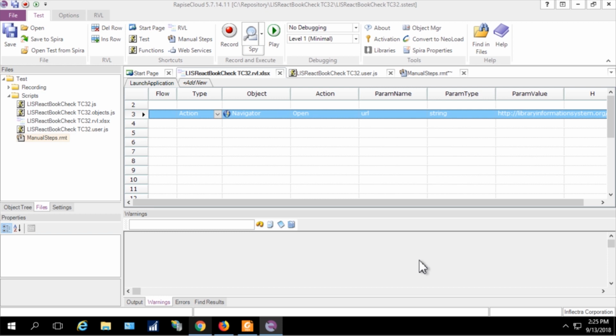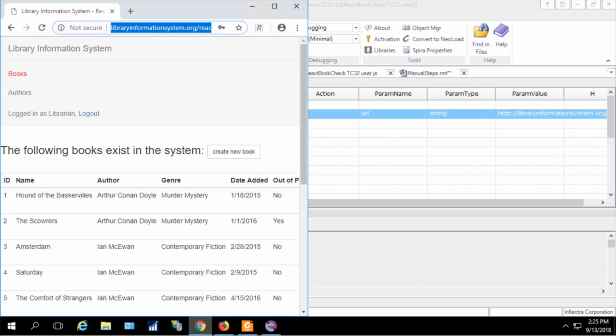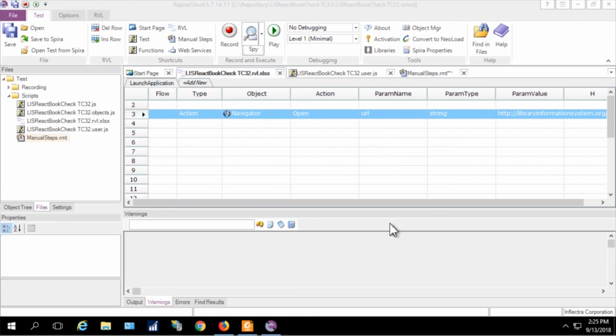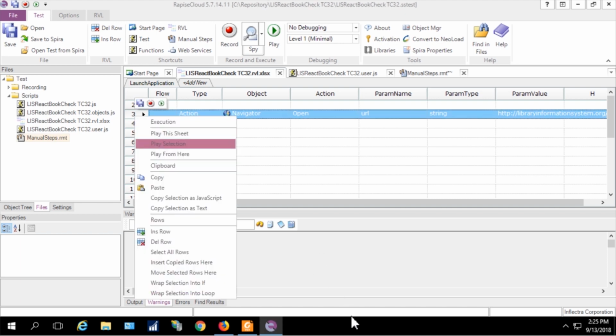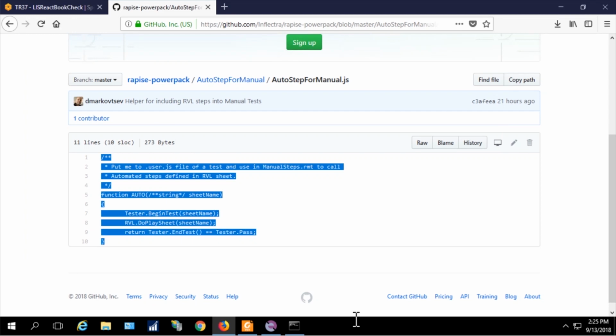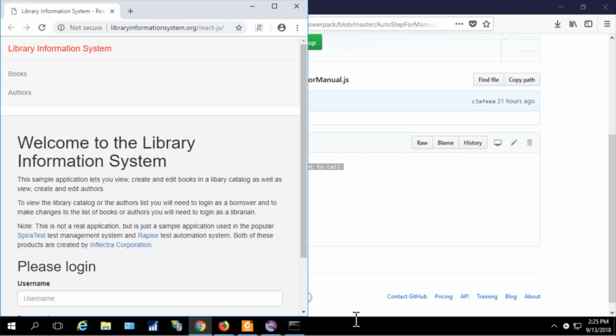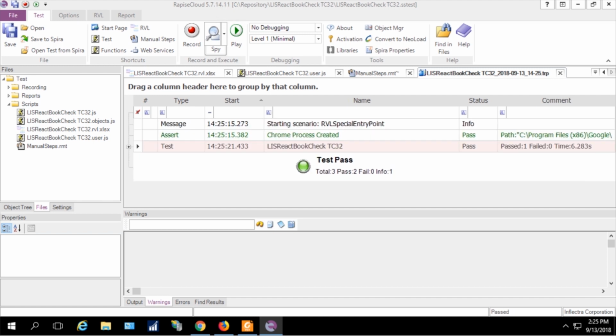And what I can do, I can just test this step here. So let's close the browser, and here right in RVL I can right click and play selection. So let's see what happens. Rapise opens the browser at the correct URL. Okay, so the step works. So we just need to insert it into our manual test.